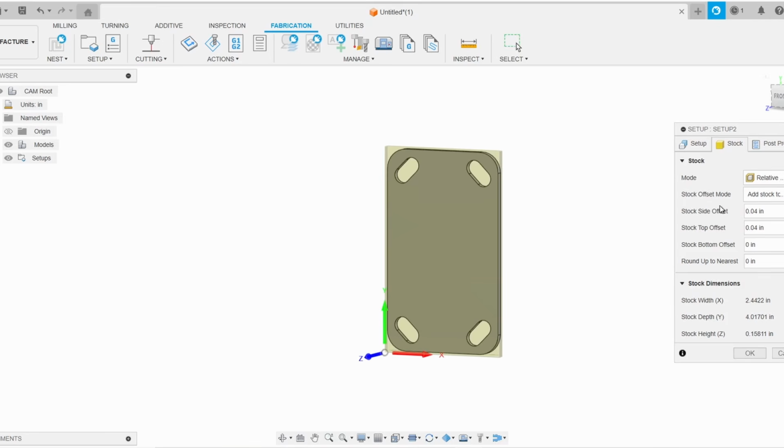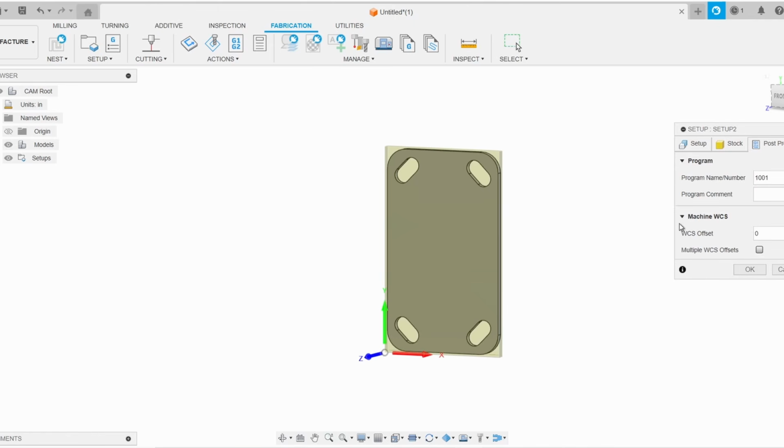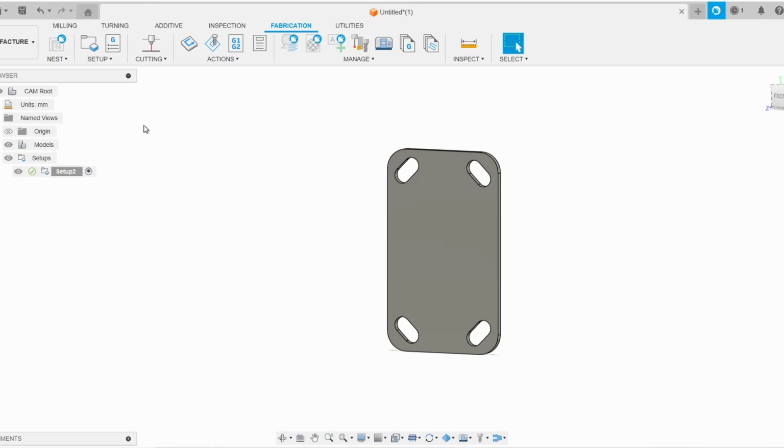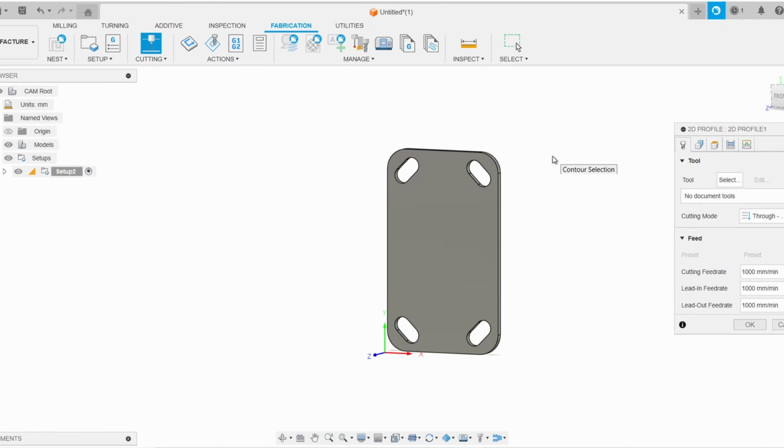So if you really want to, you can put in your stock dimensions. It's not that important since we are plasma cutting. If you wanted to nest your sheets really nice and tightly, this may be more relevant to you. But in the post-process, our work coordinate offset, that's what this stands for, has to be set to 1. Now that our setup is complete, I can actually go ahead and start making tool paths. So I'm going to go to the Fabrication tab, Cutting, and 2D Profile, since we're plasma cutting.